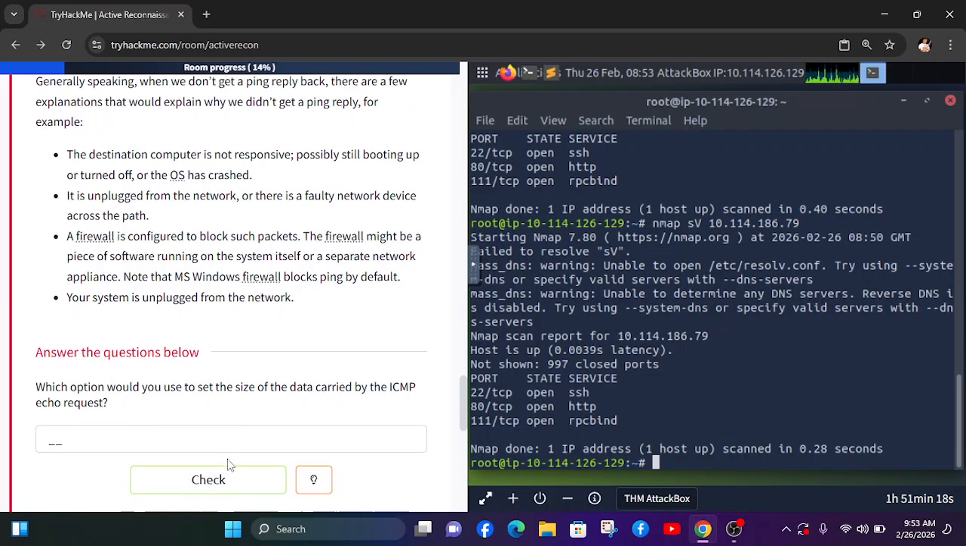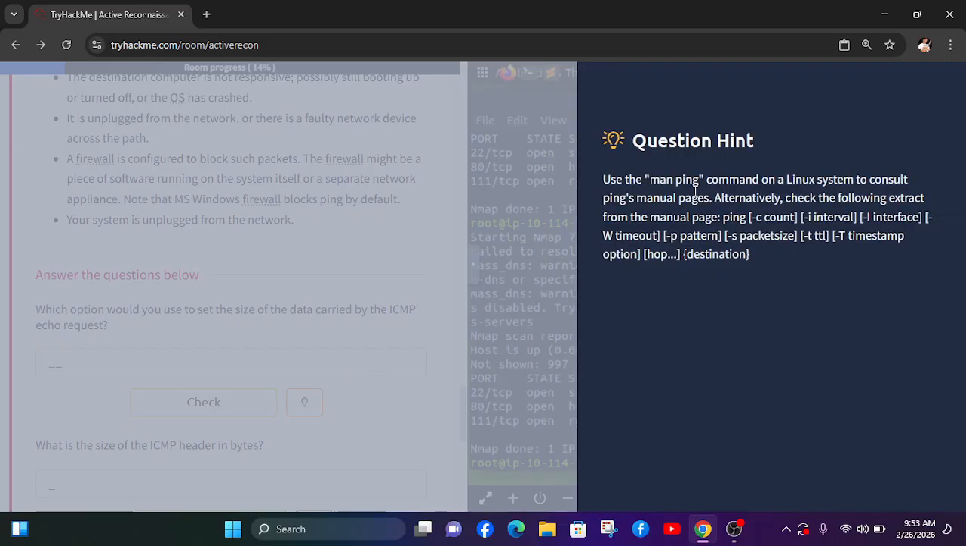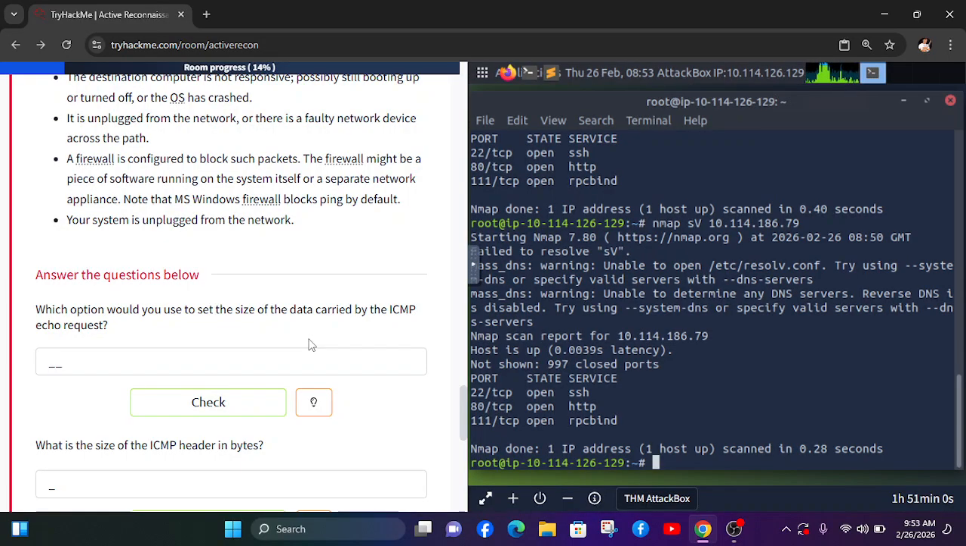Moving on. Which option would you use to set the size of data carried by the ICMP echo request? Let's use man ping and find out which option that is.